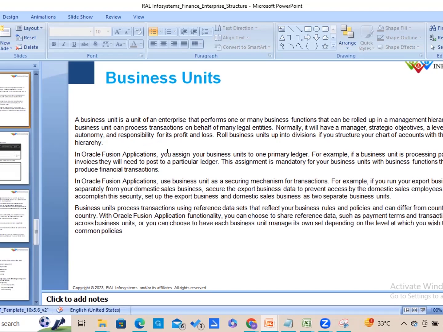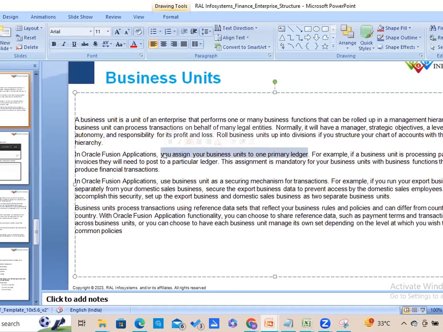In Oracle Fusion applications, you assign your business units to one primary ledger, right? And one more thing, when it comes to business unit, in cloud, we have two types of business units. One is your profit center business unit, and the other one is your management business unit. So we will see the difference. Generally, your profit center business unit is a unit which is created for the inventory functions. Okay. So management BU is basically a very strong BU, which is generally having lots of business functions. Okay. So just to tell you, there are two types of business units now in cloud: profit center and management business unit.